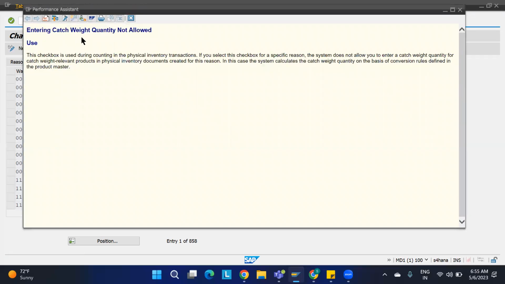Okay, so entry catch weight quantity not allowed. Here, catch weight quantity. Do you know about the catch weight quantity? What will the catch weight quantity refer to? If there are any differences, for example, we have different kinds of products, like cocoa, cake, or beans. When we receive the material, it comes in one weight. After some time, the weight may reduce, for some products.